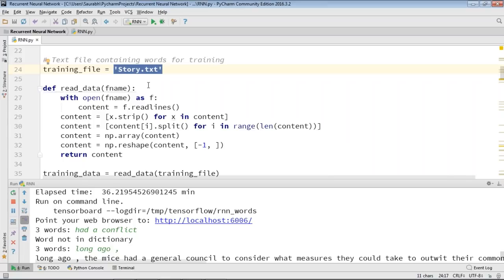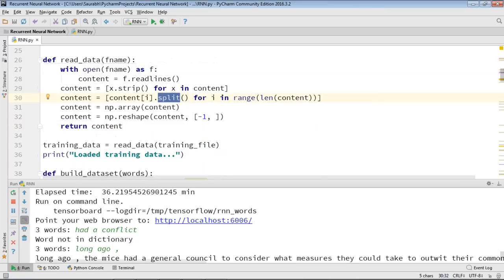So how are we going to do that? First is read line by line whatever content that we have in our file. Then we are going to strip it. That means we are going to remove the first and the last white space. Then again we are splitting it just to remove all the white spaces that are there. After that we're creating an array and then we are reshaping it.